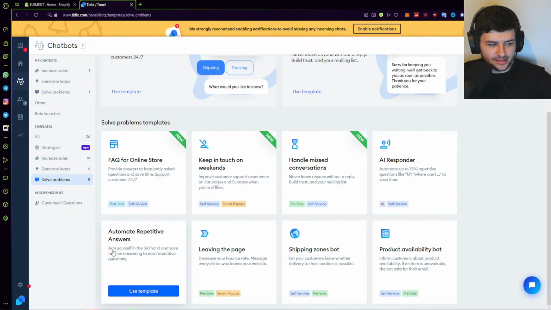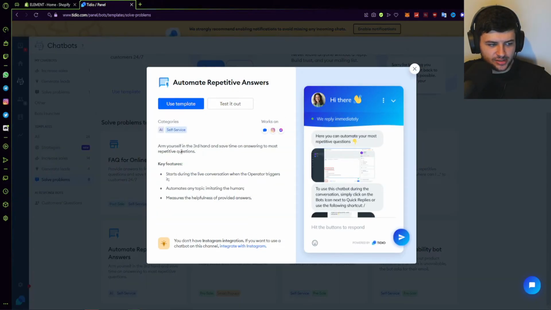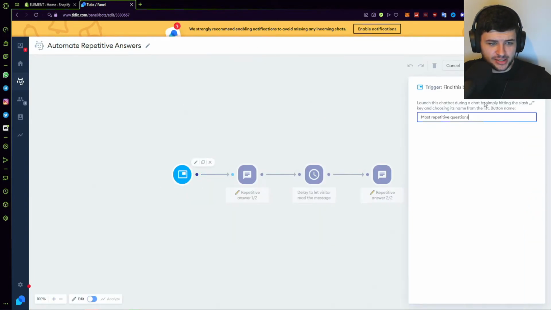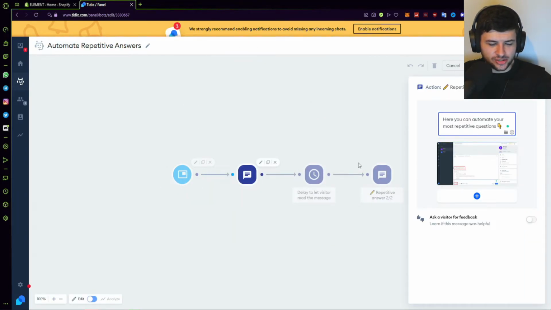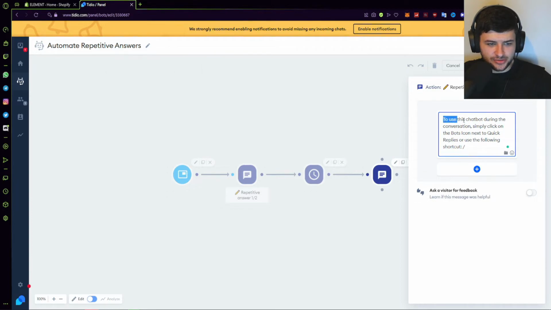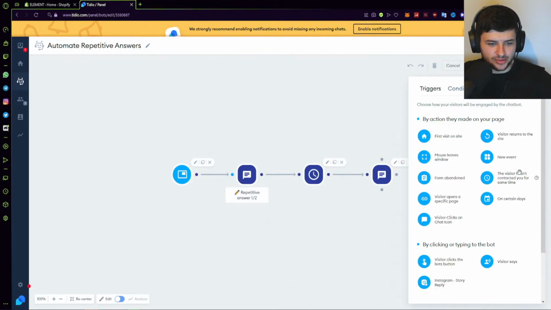Automate repetitive answers. So arm yourself in the third hand and save time on answering most repetitive questions. So using this template is also useful. So press use template. This is another super useful one I recommend. This chatbot is for repetitive questions which the customer asks. So here you can automate your most repetitive questions. We can select the delay time between responses. To use this chatbot during the conversation, simply click on the bot's icon next to quick replies, or use the following shortcut. We can also click on triggers.